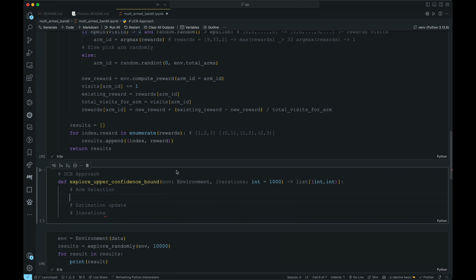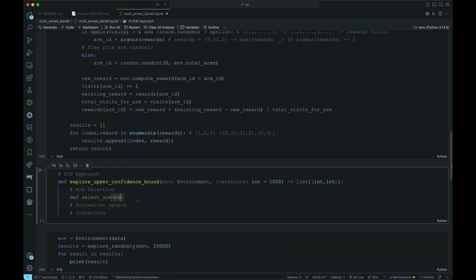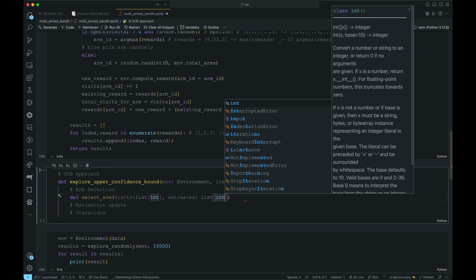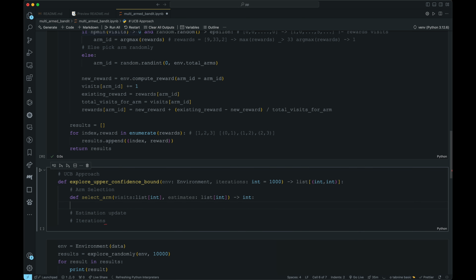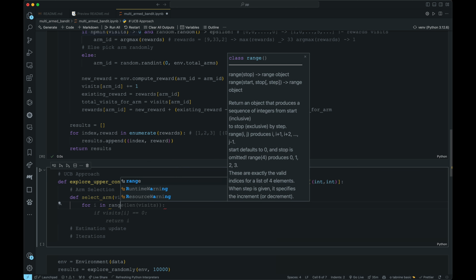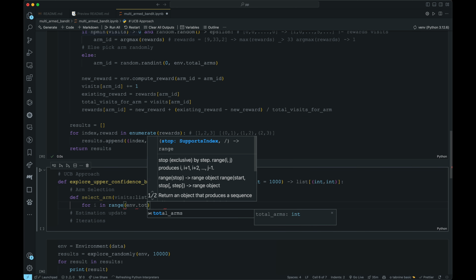Unlike other methods, here we follow a different approach. So select_arm will take two parameters, visits, which would be a list of integers as we have seen earlier, and the estimates, which will again be a list of integers. The return type is expected to be an integer. So what we will do is iterate through each arm: for i in range env.total_arms.